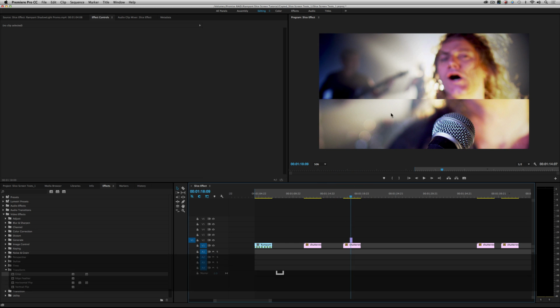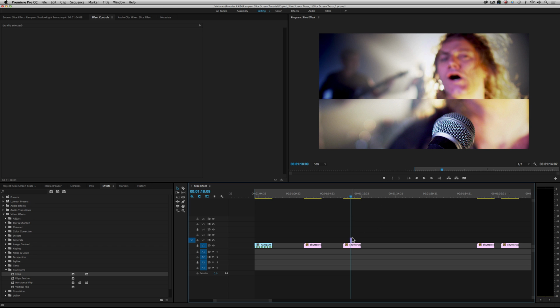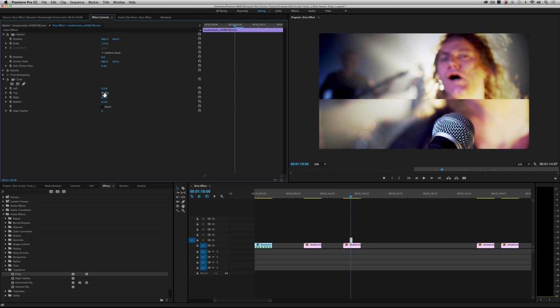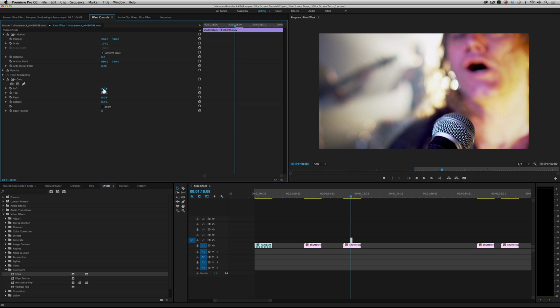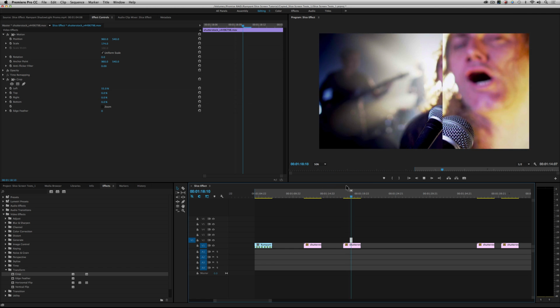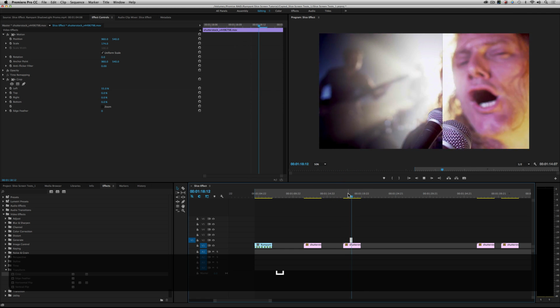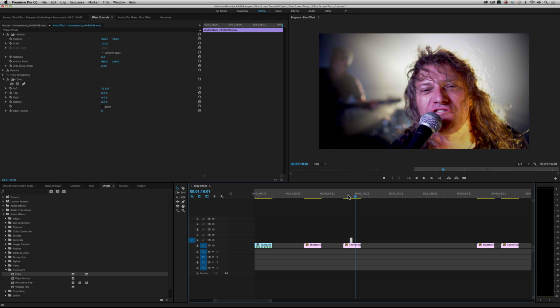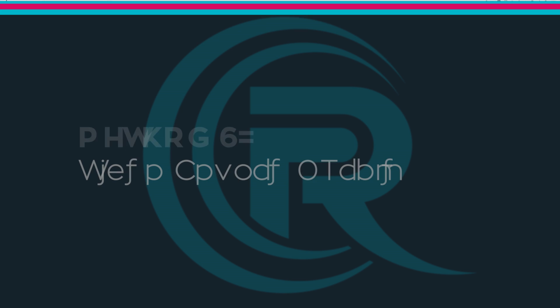Now, of course, if you want to change the type of crop, go ahead and go back to your effects panel, hit Shift 5, and let's get rid of top. Let's dial top back down to 0, and let's do left instead. Roll that back. Boom. So there you go. Super, super simple effect, and probably something I use in darn near every edit.